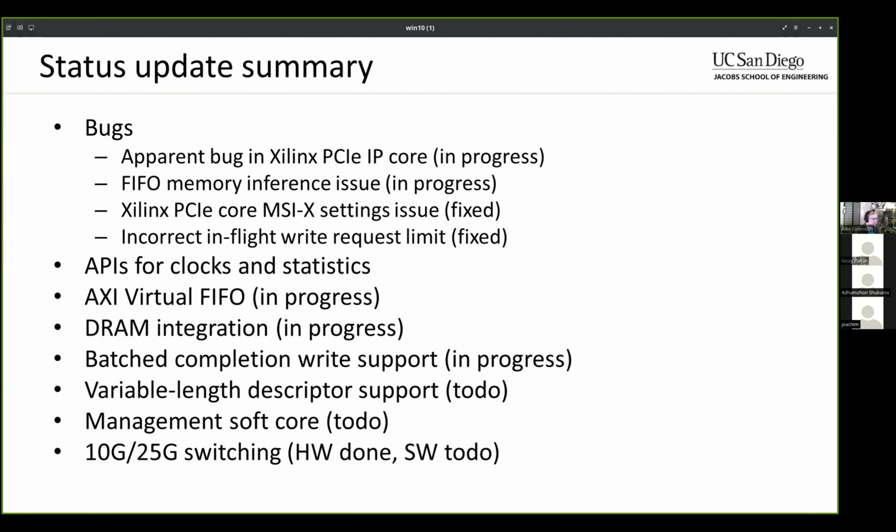And then the other thing I've been working on primarily is the AXI virtual FIFO, so I'm going to talk about that a little bit. And then I've also been doing some work on the DMA benchmark application. I forgot to add a bullet point here, but I'll talk about that in a minute. I guess that also touches a little bit on the DRAM integration. That's about it. The rest of the stuff is all carryover stuff. Batch completion, I'm going to get back to working on that at some point. And then the variable length scripter management softcore and fully integrating the 10G/25G switching are all carryovers.